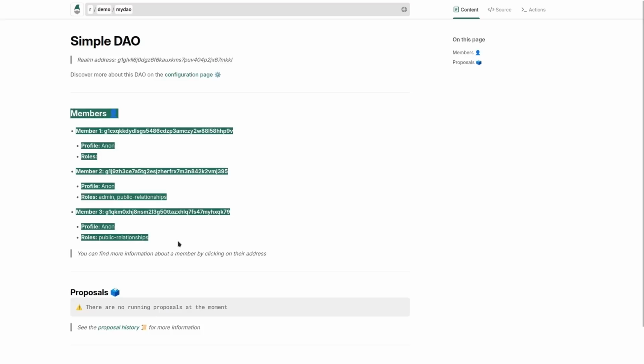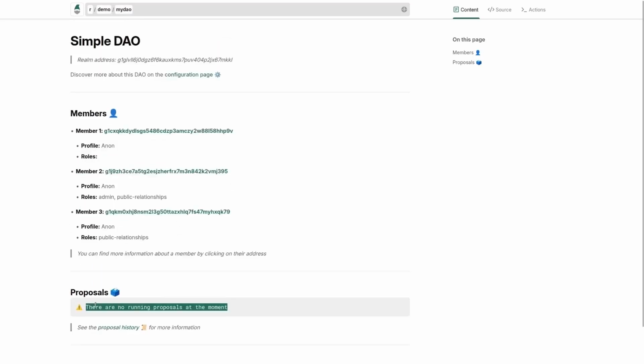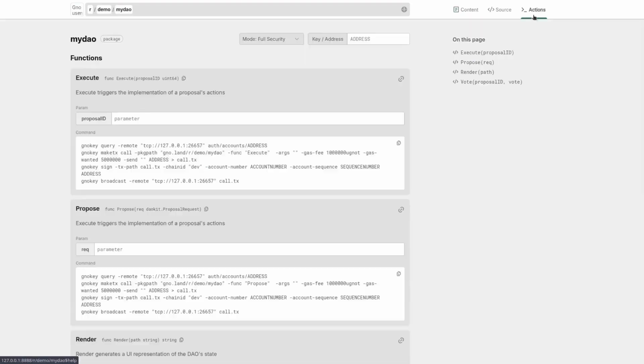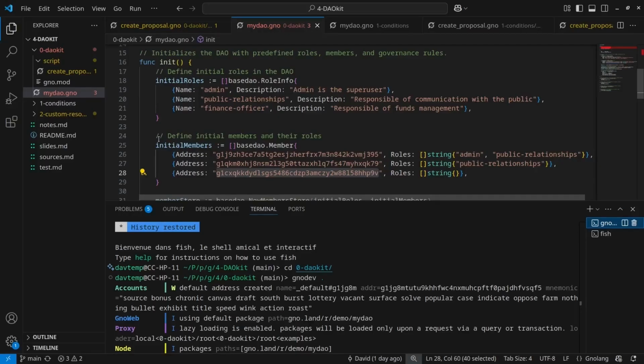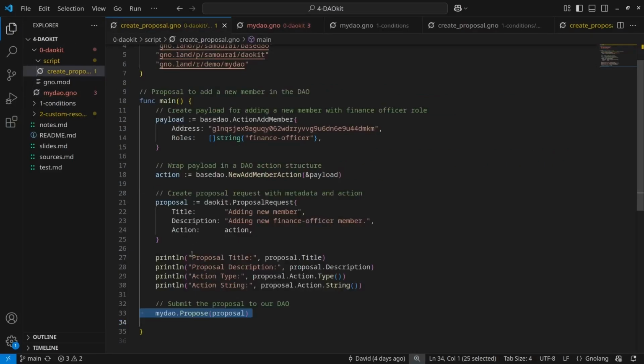We have the list of the members, we have the proposals, which we can see there is none at the time, and the proposal history. To create a new proposal, we need to call the propose function, which will require a DAOkit proposal object. The interface will only let you call with a string object, so you will need to go through gno key, make transaction, run, and a script. So in our case, we'll create our proposal object and also be able to print some actions.